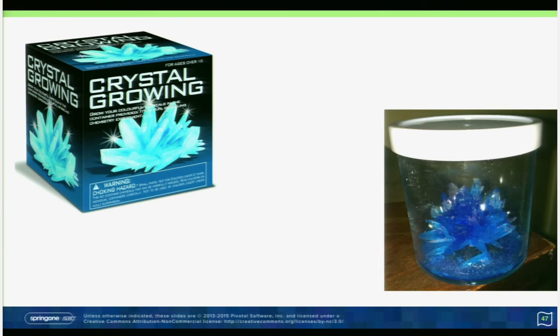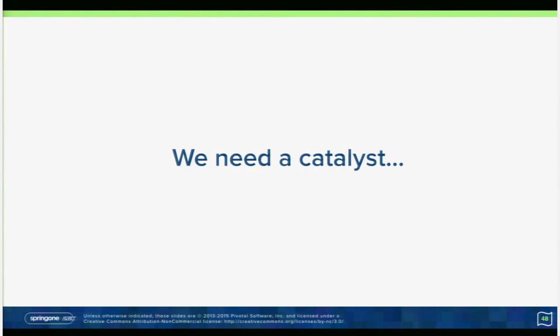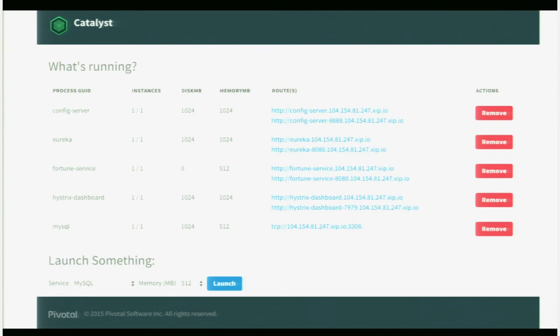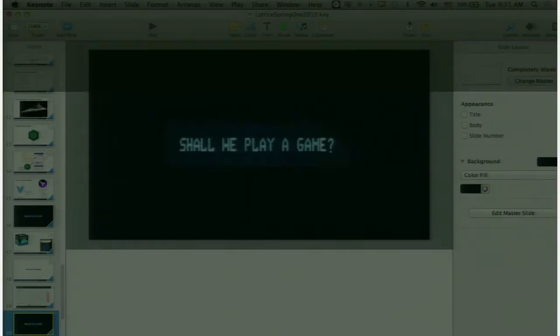But I don't want to actually figure out the science of going from the kit to the crystal. What I need is a catalyst that's actually going to do this for me. So I was poking around over the last couple of weeks, and I built this little thing called Catalyst. What is Catalyst but something that looks a little bit like a service marketplace for Lattice? So let's play with that.